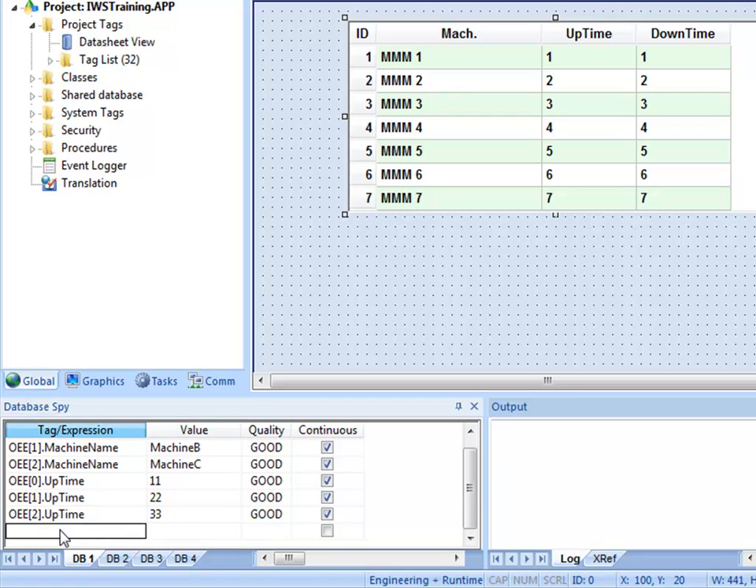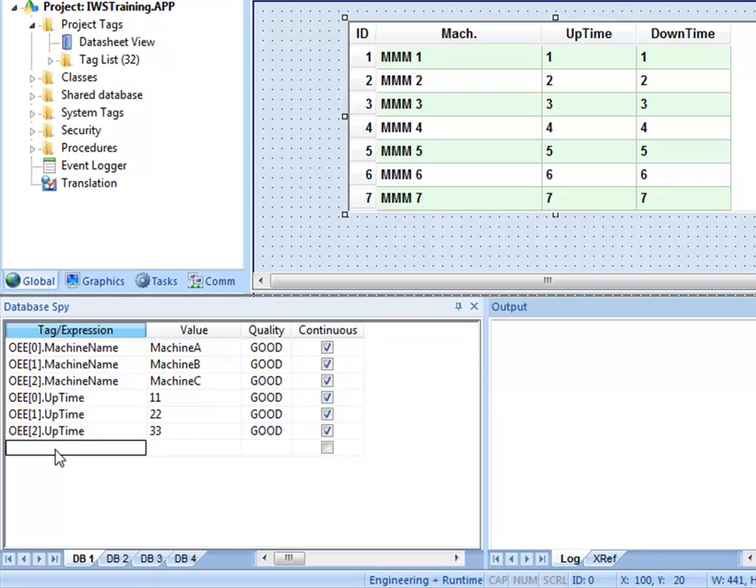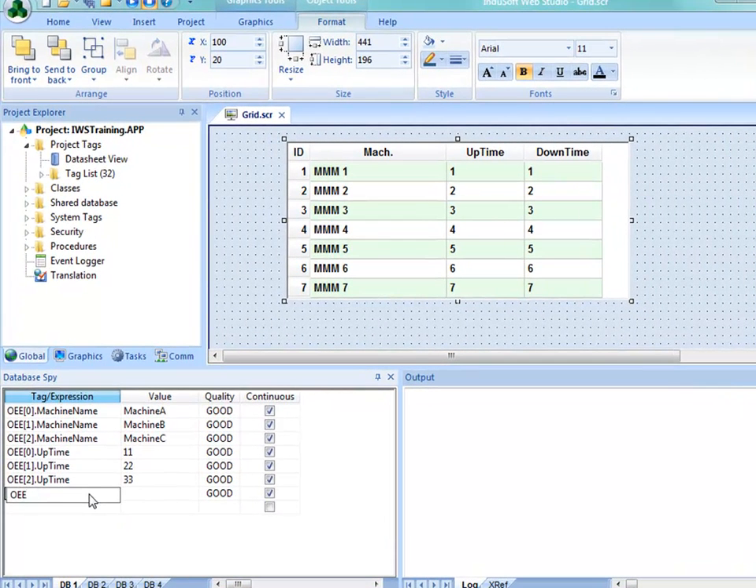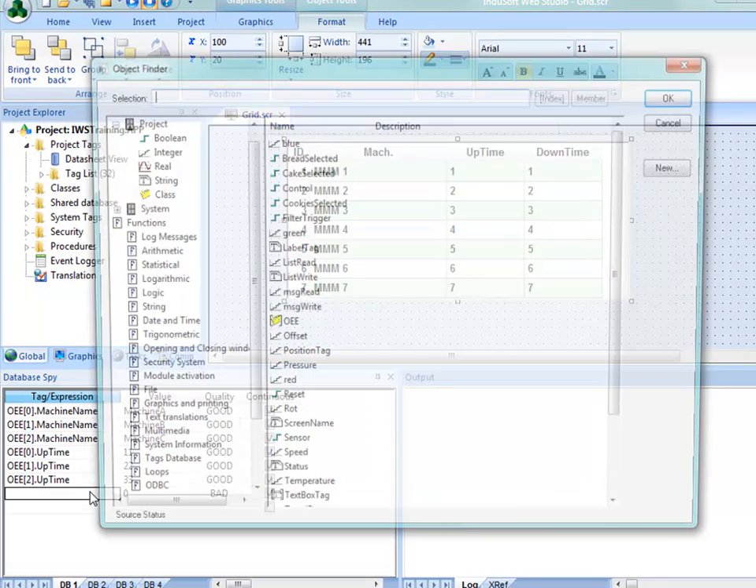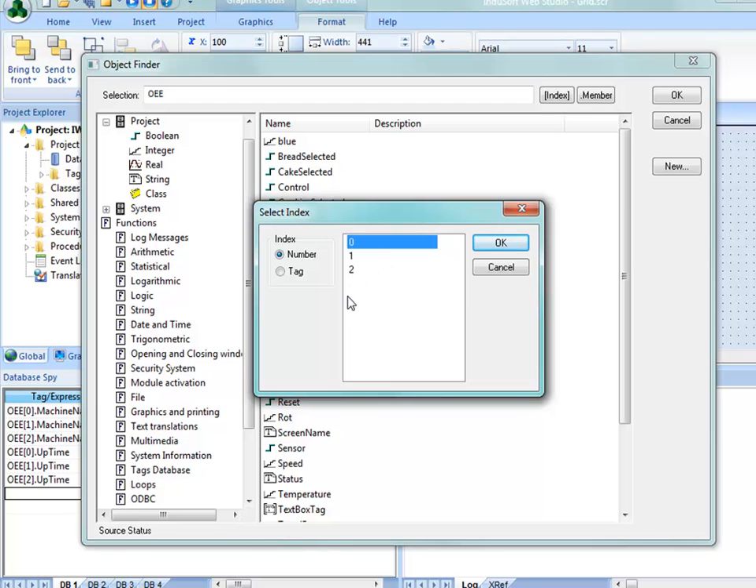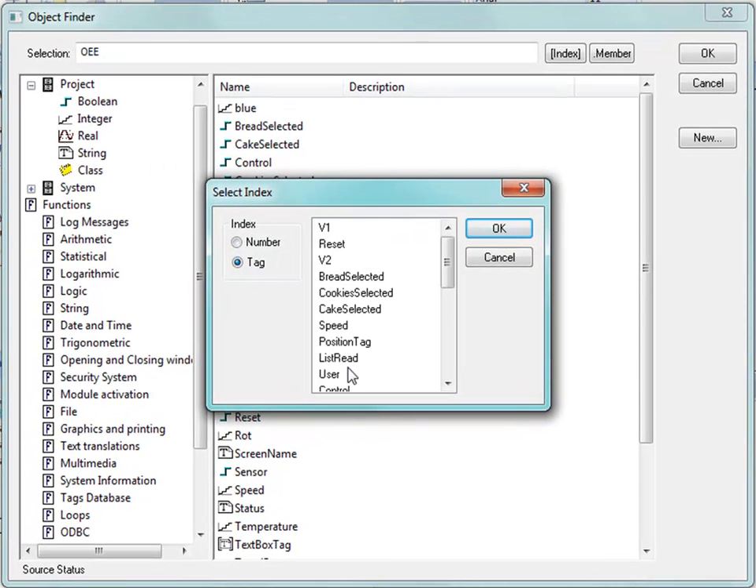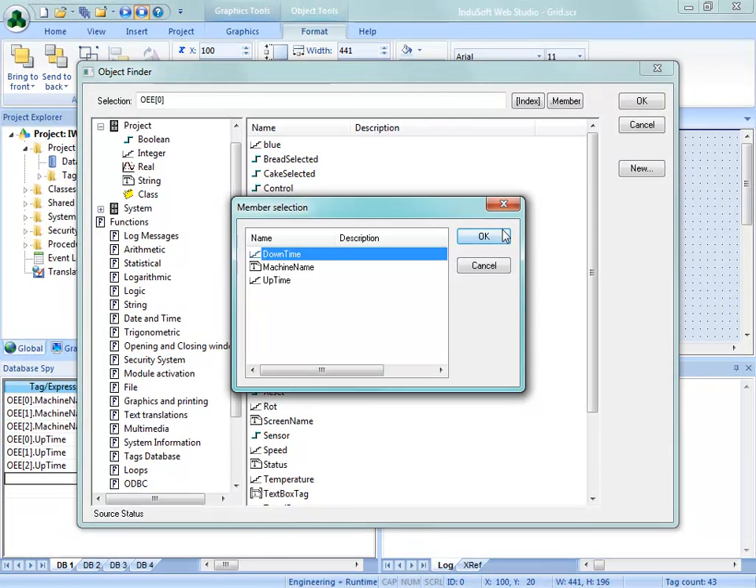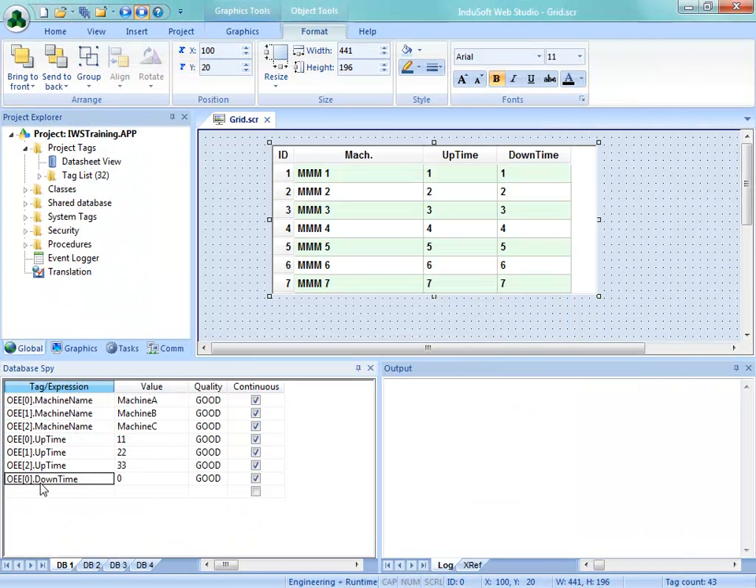Okay, now we'll need to do the same thing with downtime. Let me expand out the database SPI for just a moment here. Go ahead and again pick from the list, OEE, and try that again. Come back in here, double click, OEE, index 0. Now I've been choosing just the index as a raw number. That can be a tag, which we could pull from our tag list, but in this case we just want to use the number. So say OK, and member, this one will be downtime, say OK, and again we'll get started by copying those down.